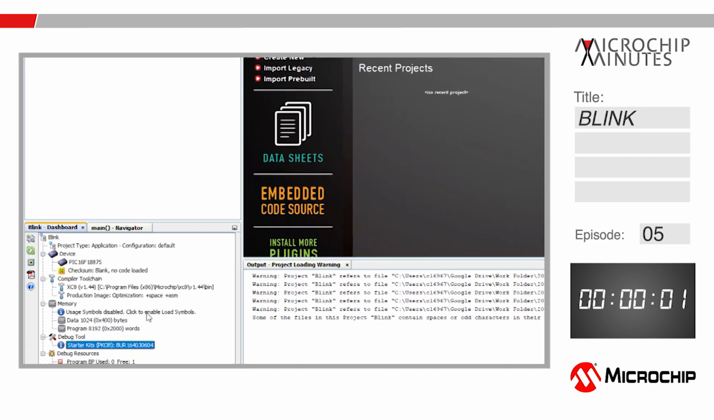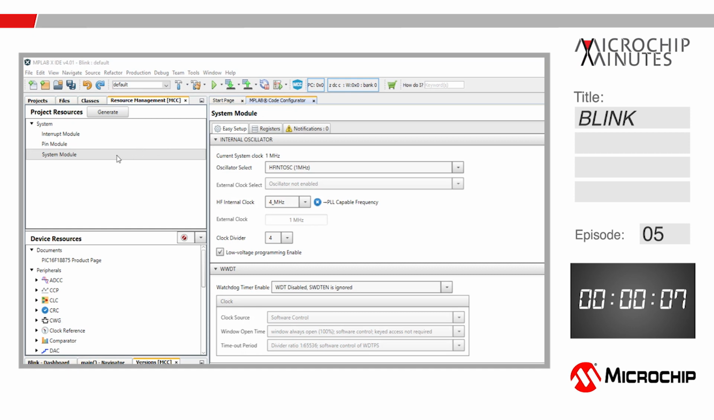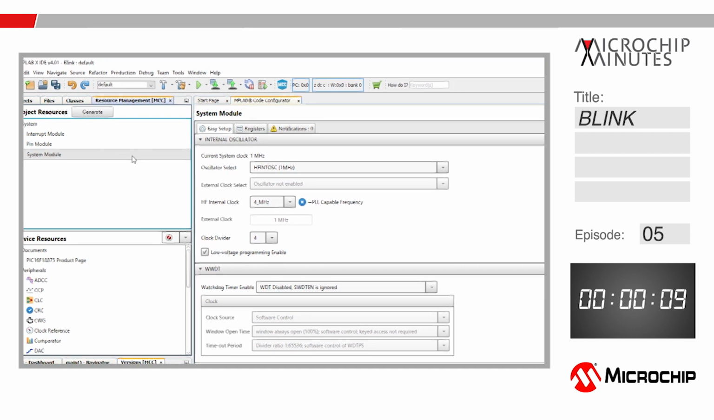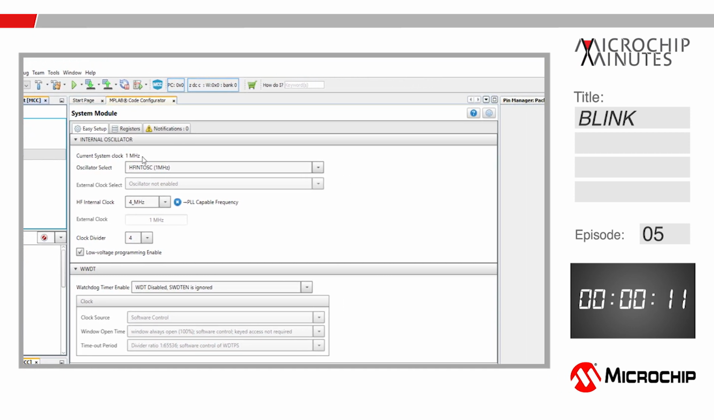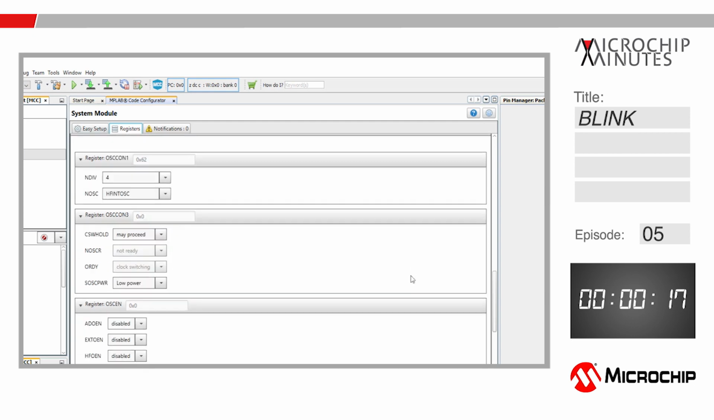Now to launch MCC, click on the MCC icon from the navigation bar. Once MCC starts, the default view will be System Module. Here you can see the current system clock speed with the information about the oscillator. Additionally, if you click on the Registers tab, you can see all the register values and the configuration bits.